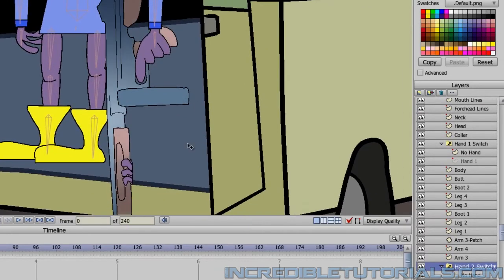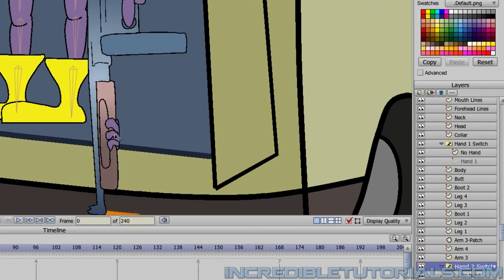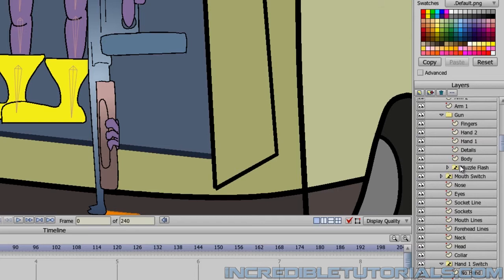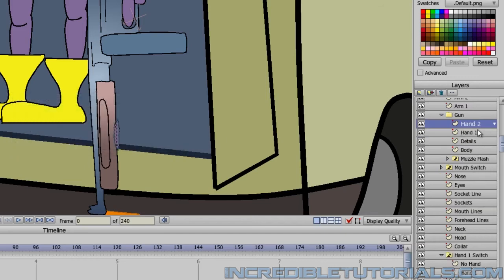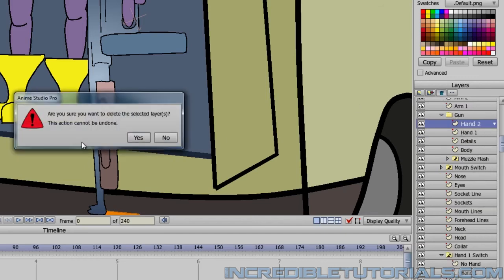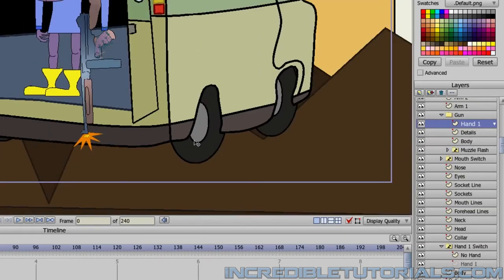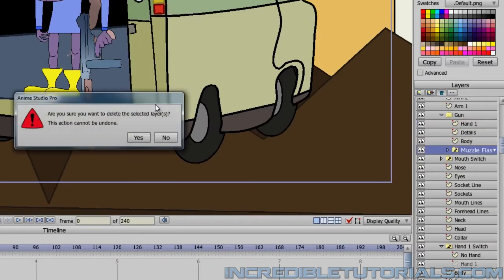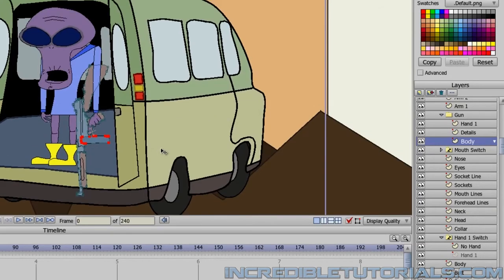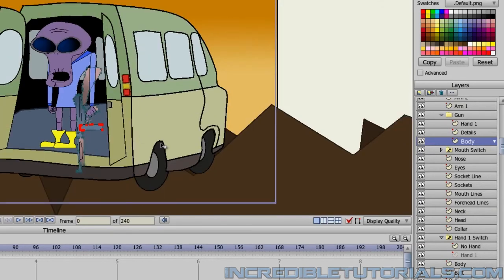And for the gun here, we have this hand still visible. So all we have to do is find the gun and then we can even just delete those assets from the gun group layer. So the fingers and the hand. Everything else should be good except for the muzzle flash. We can also remove that as well. So now we have just the alien in the hand.